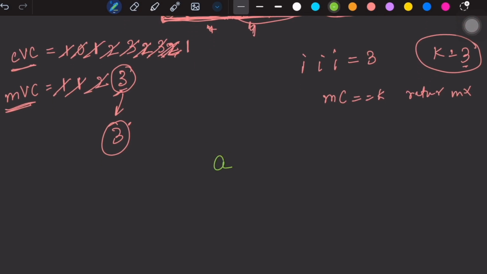The string is A, B, C, I, D and E, and k is 2. So when we come to the first character, we check if it is a vowel and update the count to 1. The next is not a vowel, so it will not update. Since k is 2, it will come here. Now the window size is 3, we need to remove this.